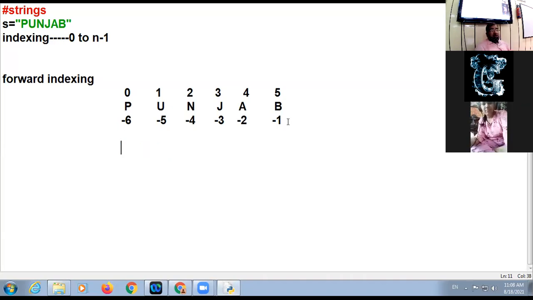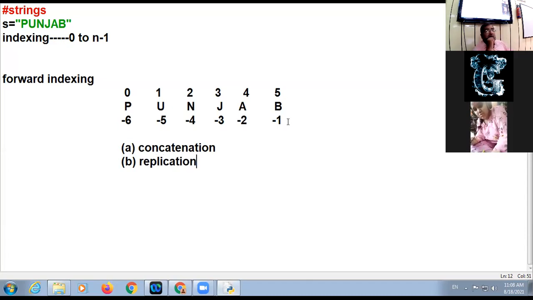Another important concept which you must be aware about string. We can perform two major operations on string. First operation is concatenation. Second operation is replication. Concatenation operation is performed by plus symbol. Replication operation is performed by the asterisk, the multiply symbol.